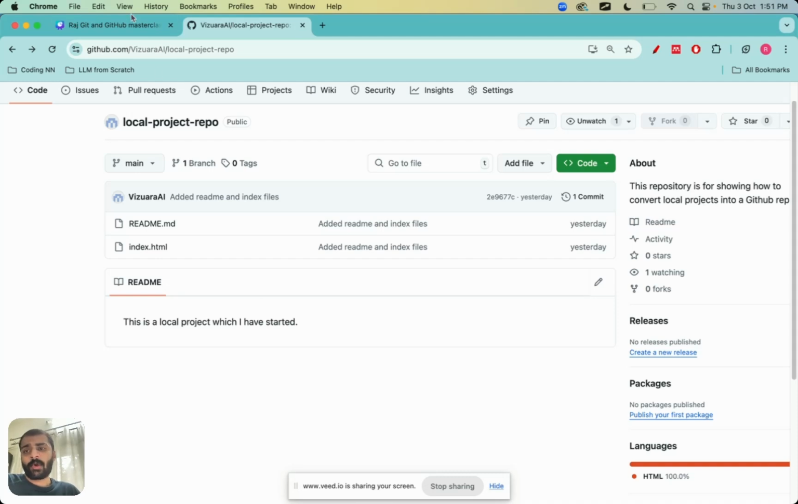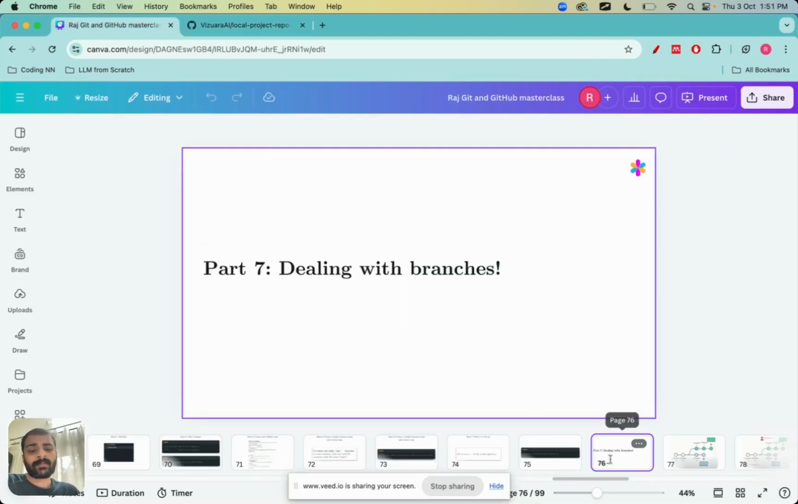In the next lecture, what we'll do is that we'll start looking about branches. So, how to create Git branches, what are the advantages of branches, and we'll cover all of this in a lot of detail.